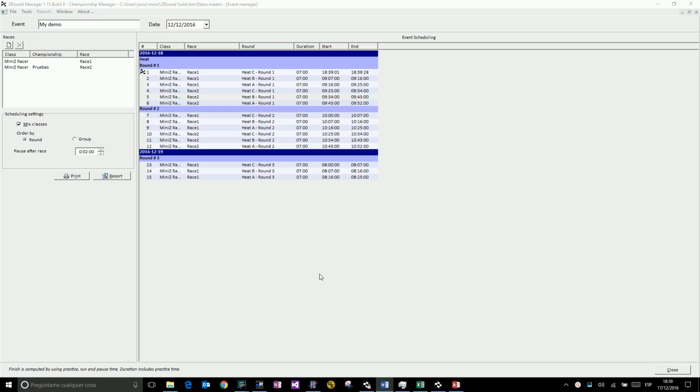And that's all. I hope you understood how Event Manager works, and it will make multiclass even easier to manage with ZRound Manager as well.